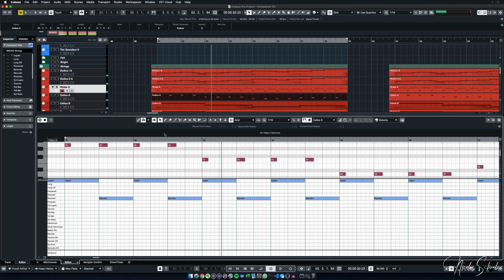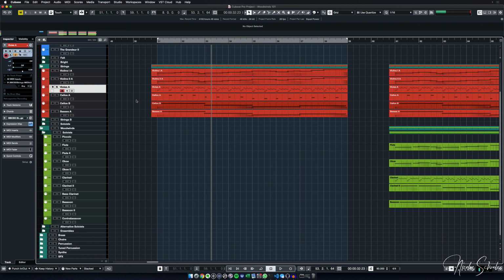I'm using the BBC Symphony Orchestra for the strings. If the players from the orchestra could hear what their sampling sessions are used for, they would probably kill themselves. That's how they sound together with the violas.